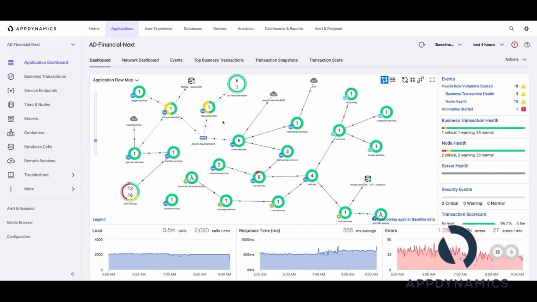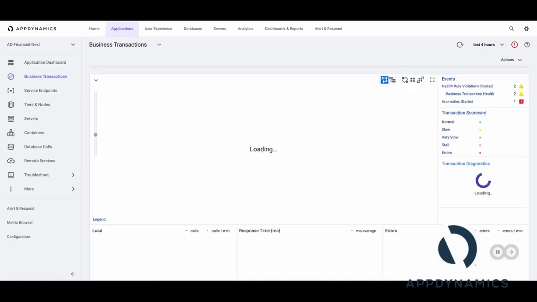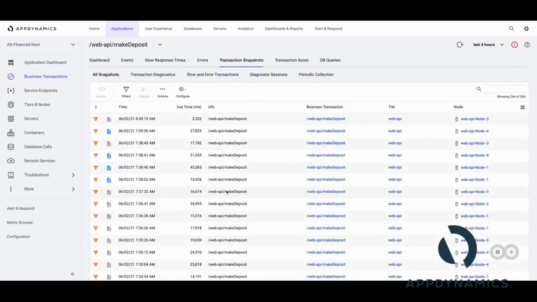Let's say, instead of proactively monitoring, we knew where an issue was occurring. If you know which business transaction is affected, it's very easy to troubleshoot with AppDynamics. In this case, let's use the make deposit business transaction as an example. Here, I can go down into transaction snapshots to get a listing of snapshots that AppDynamics collected because the requests were either slow or very slow, stalled, errored, or even periodically captured.